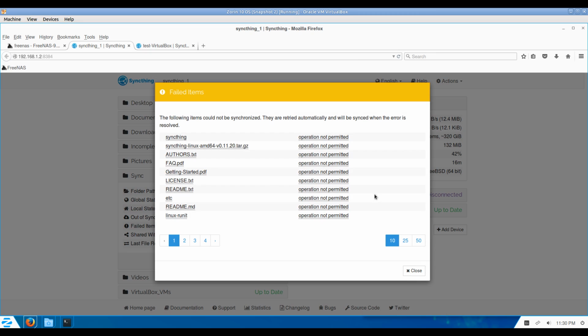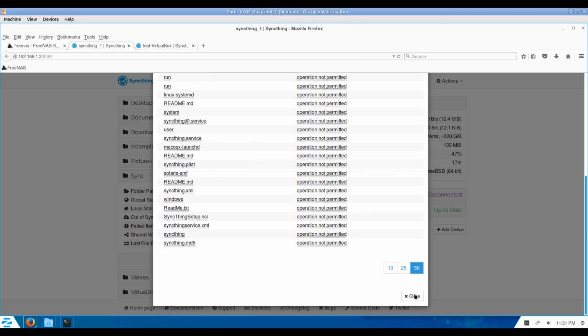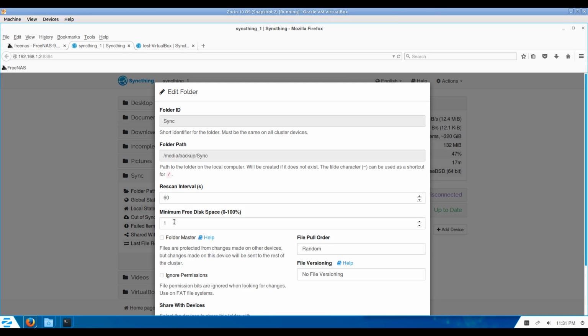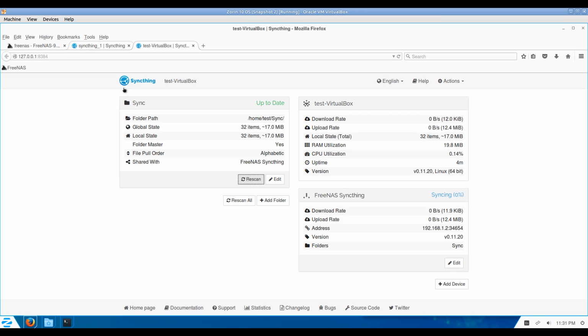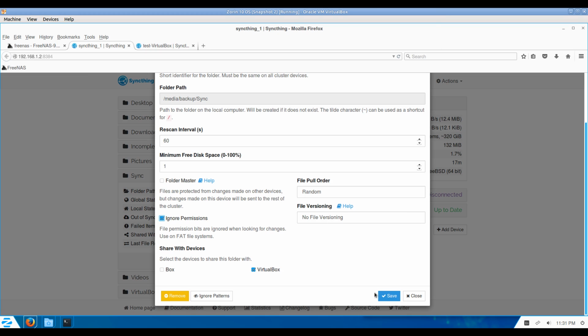Okay, see this? Since I did not put ignore permissions on my FreeNAS SyncThing, I got a permission operation not permitted error because the permissions were not ignored. So it's trying to copy the files as your test user over here on this workstation, which doesn't have permissions to it. So you click ignore permissions and save.